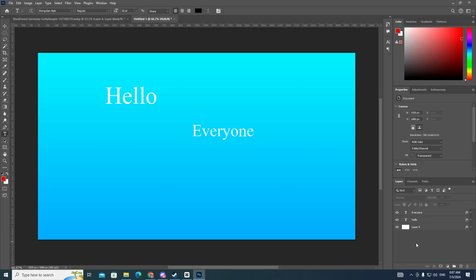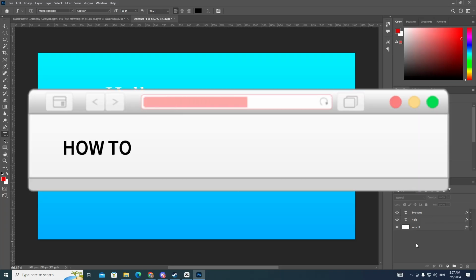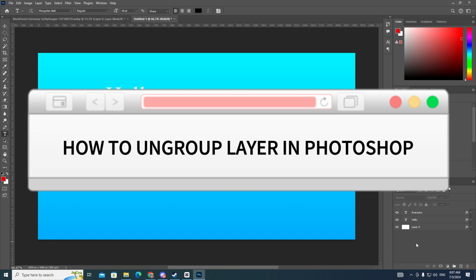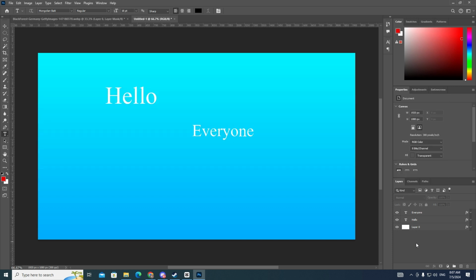Hello everyone! In this video I'm going to show you how to ungroup layer in Photoshop. Actually, it's very easy and quick, but you need to watch this video until the end so you won't skip any important step. First of all, I'm going to show you how to group layers in Photoshop.